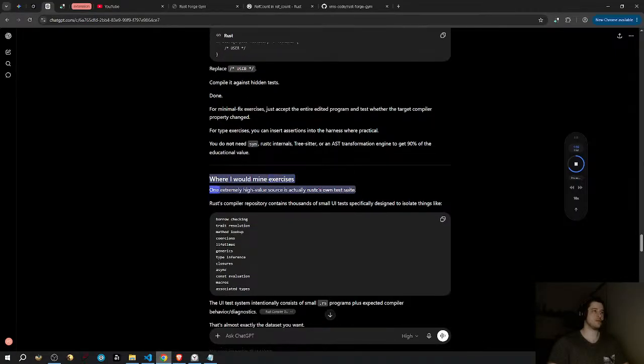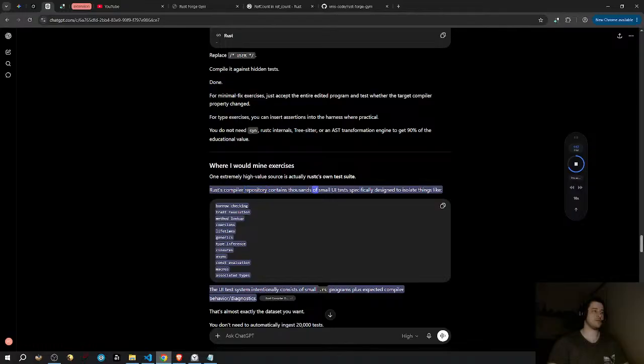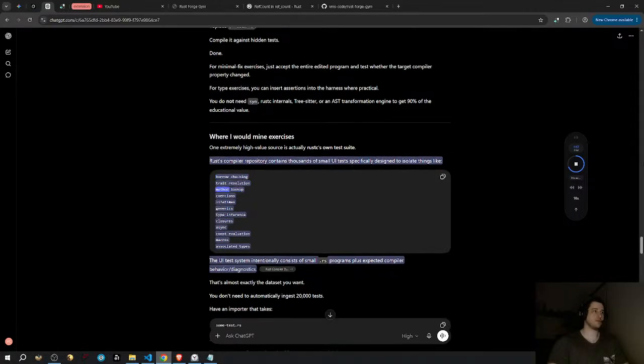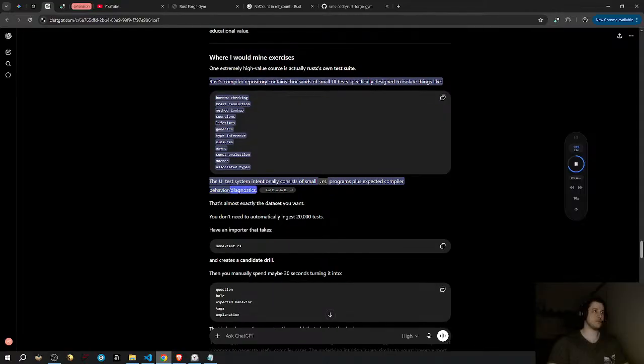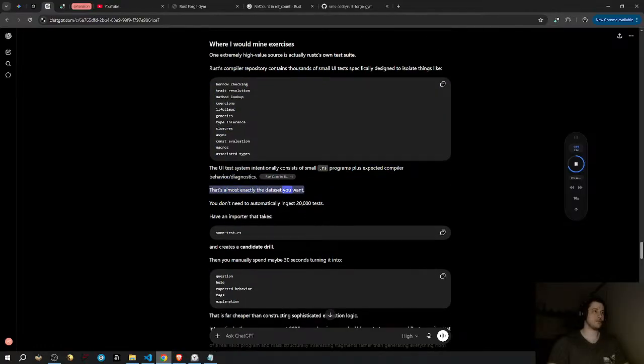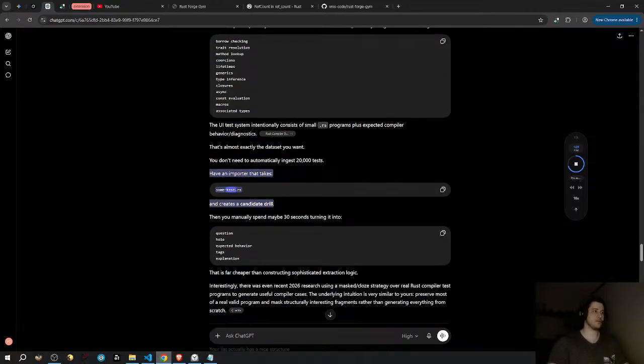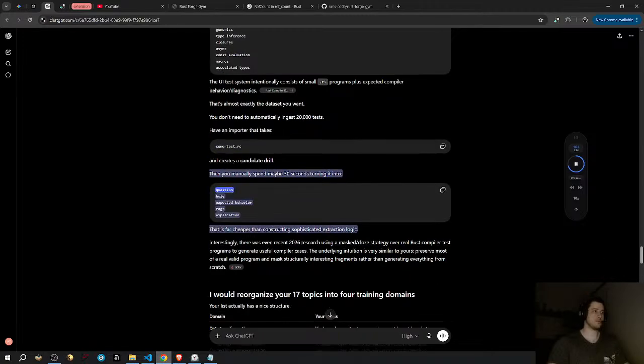Where I would mine exercises: one extremely high-value source is actually Rust's own test suite. The Rust compiler repository contains thousands of small UI tests specifically designed to isolate things like borrow checking, trait resolution, method lookup, coercions, lifetimes, generic type inference, closures, async, const evaluation, macros, associated types. The UI test system intentionally consists of small Rust programs plus expected compiler behavior and diagnostics. Rust compiler development guide. That's almost exactly the dataset you want. You don't need to automatically ingest 20,000 tests. Have an importer that takes some test files and creates a candidate drill. Then you manually spend maybe 30 seconds turning it into a question, expected behavior, tags, and explanation. That is far cheaper than constructing sophisticated extraction logic.